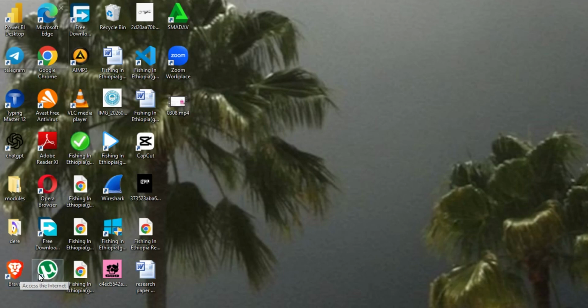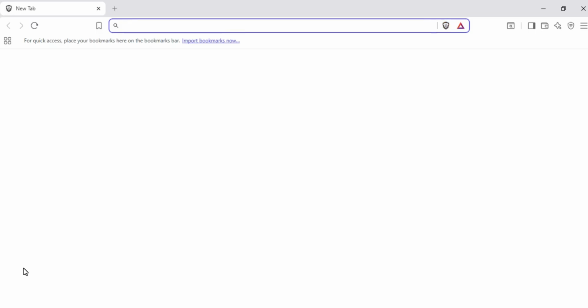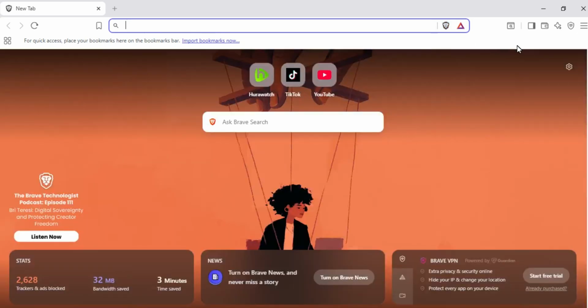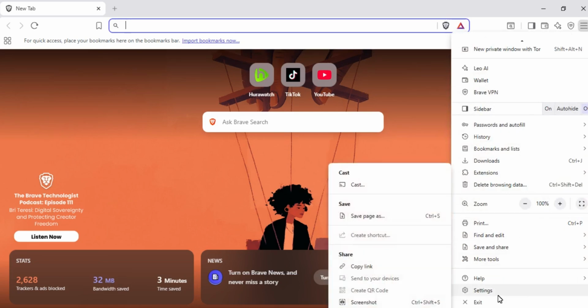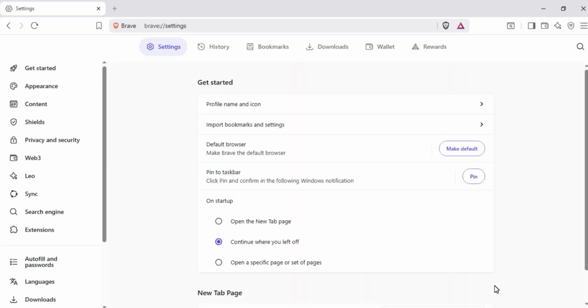First and foremost, what we want to do is open our Brave browser. Then look for the three-line button at the right side of the screen, which we are going to click. A list of options drops down, and we will scroll down a little and find the Settings option, which we are going to click. Then it takes us to a new screen.